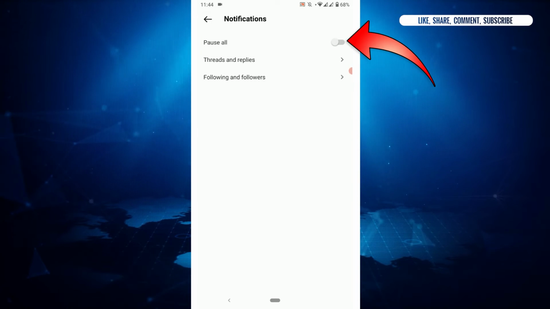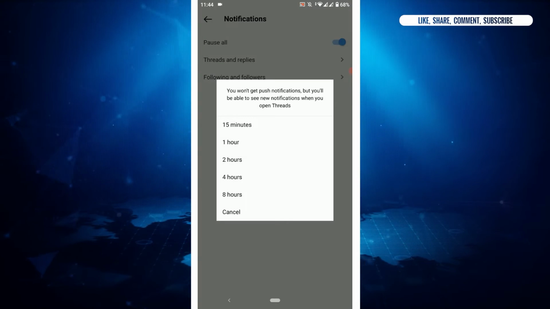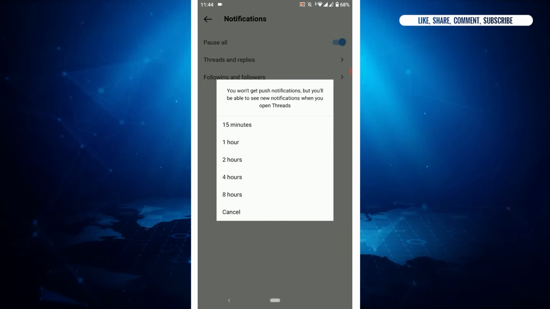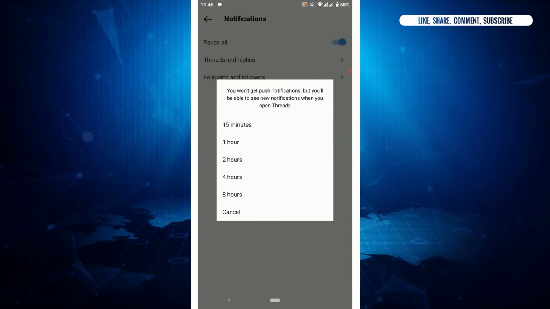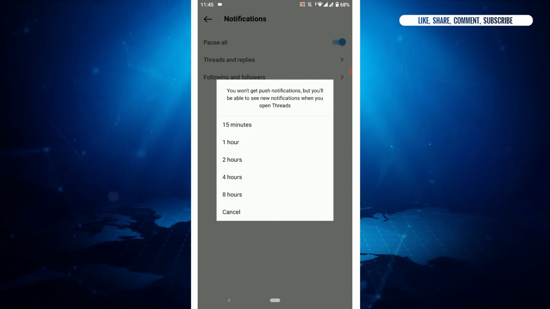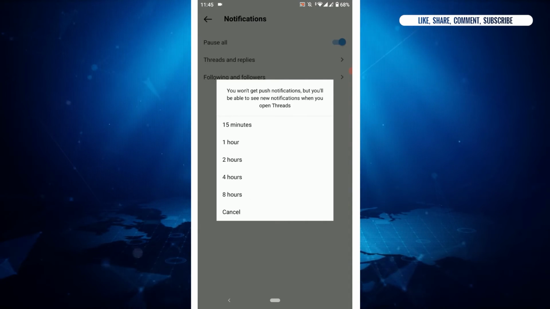You tap on the toggle, moving it to the right side. This will give you this option. Pausing the notification will give you a break from the Threads application, as you will not be able to receive any kind of notification from this application for the time period.